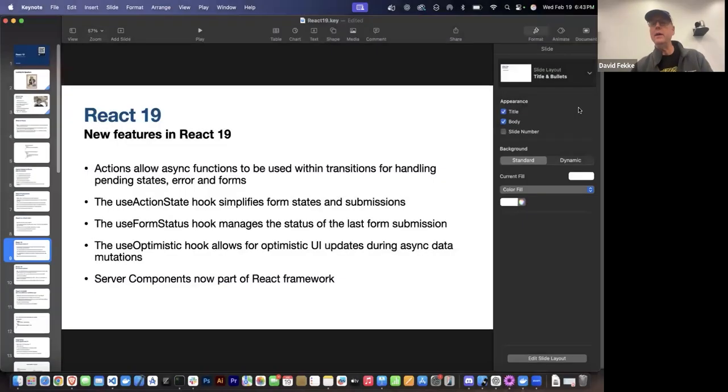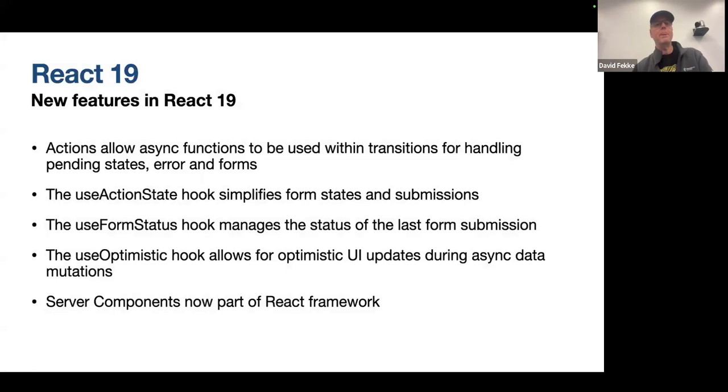Hold on one second while I deal with this a little bit annoying widget here. All right, there we go.